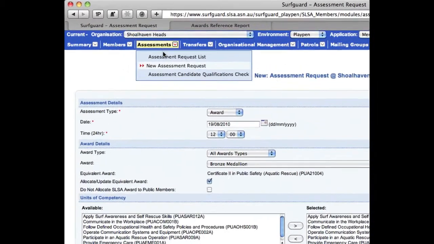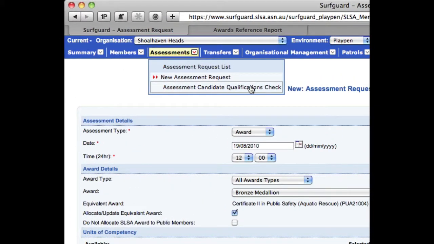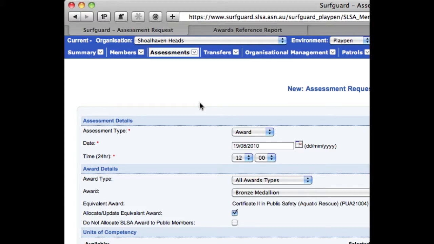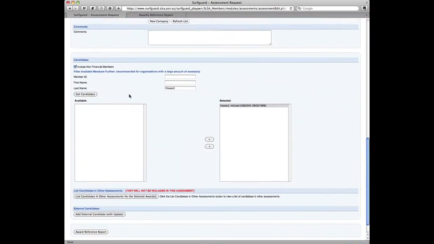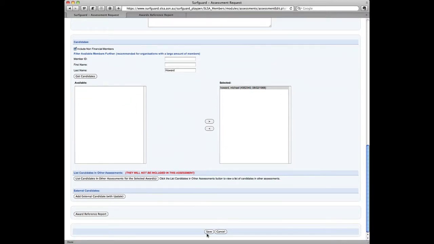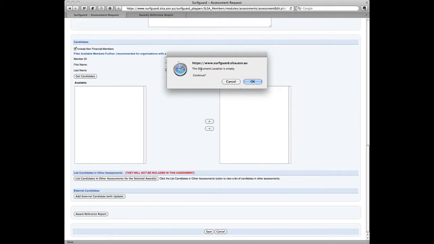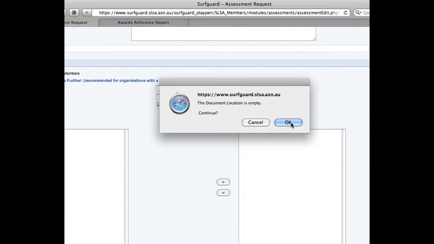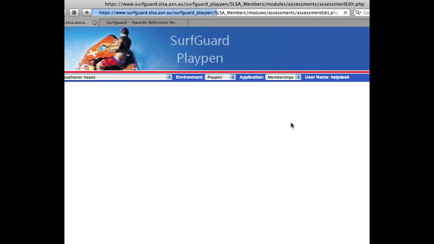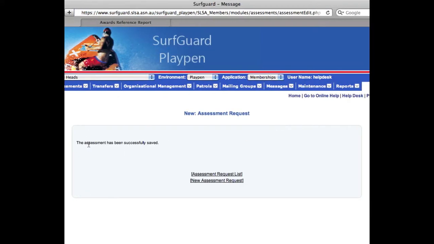Now the other really, really cool feature, which is a new one in Serfguard this year, is the Assessment Candidate Qualifications check. I won't click on this because we still haven't saved this assessment, but we'll run through that in a later tutorial. It's extremely useful and can answer all your questions as to why people aren't coming up when you try to add them to an assessment. So I'm going to go ahead and save this assessment now. It's just saying the document location is empty, that's fine. And the assessment, you can see, has now been saved.